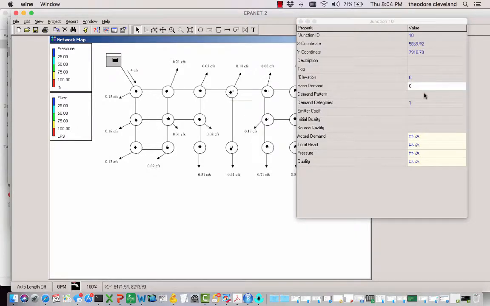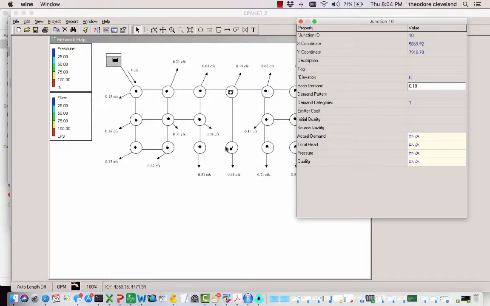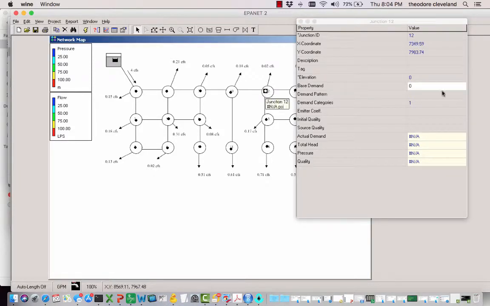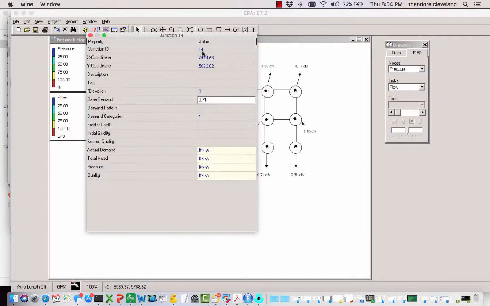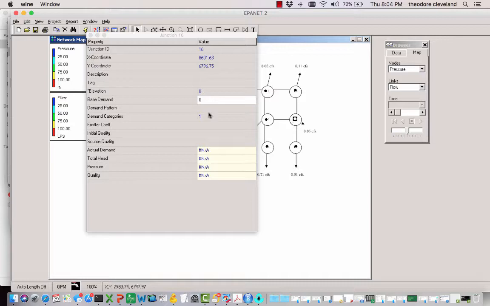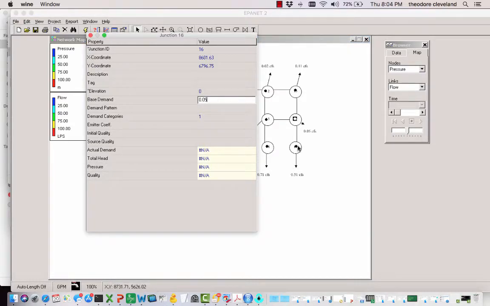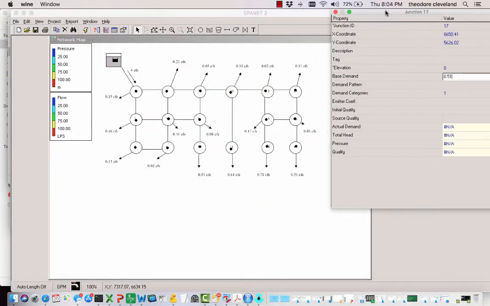Node 10 has a demand of 0.18. Node 11 has a demand of 0.61. Node 12 has a demand of 0.02. Node 13 has a demand of 0.17. Node 14 has a demand of 0.71. Node 15 has a demand of 0.11, node 16 is 0.05, and node 17 0.51. All elevations are set to 0.